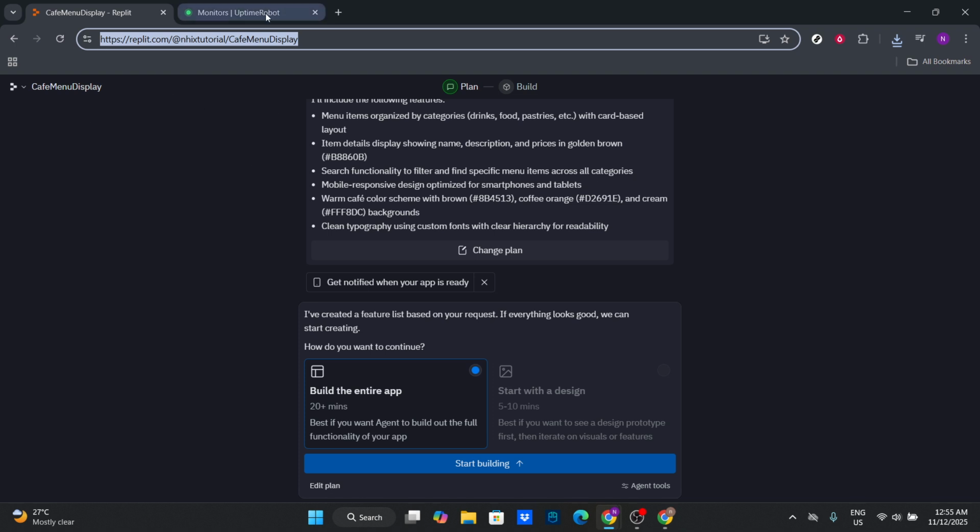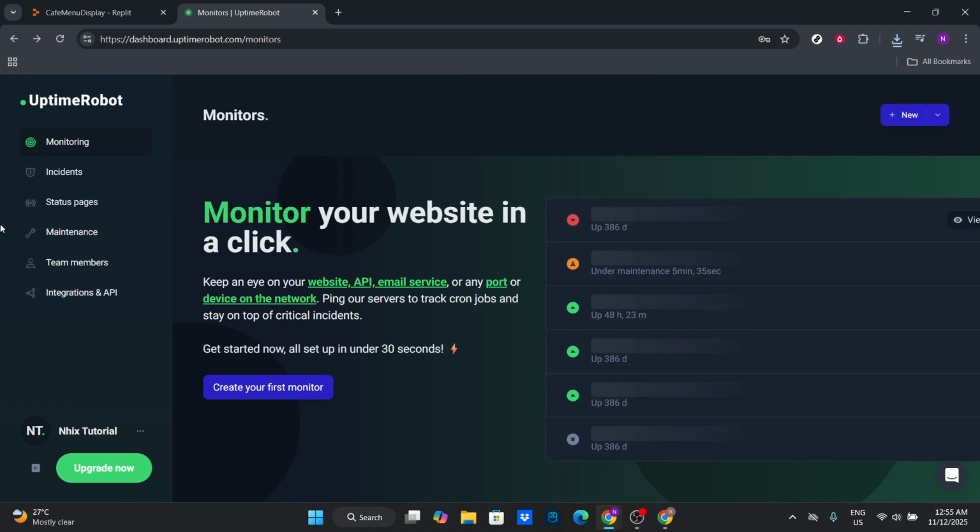Next, you want to head over to the Uptimerobot website. If you haven't already, log into your account. Now, if you don't have an account, don't worry, the sign-up process is pretty straightforward. After logging in, the next step is to set up a new monitor. On the Uptimerobot dashboard, look for the option to create a new monitor. This feature is usually prominently displayed, so you should have no trouble finding it.